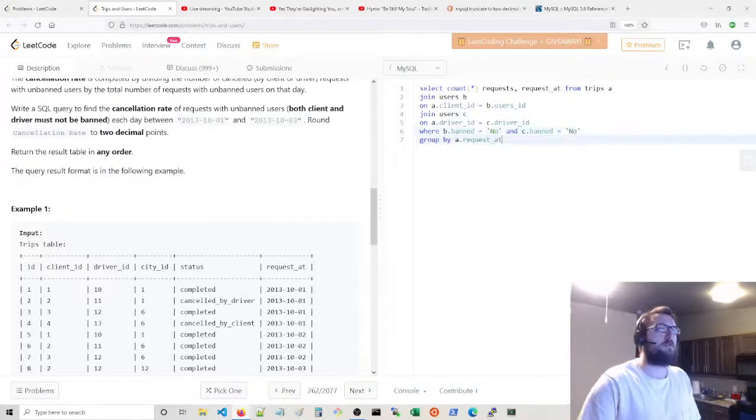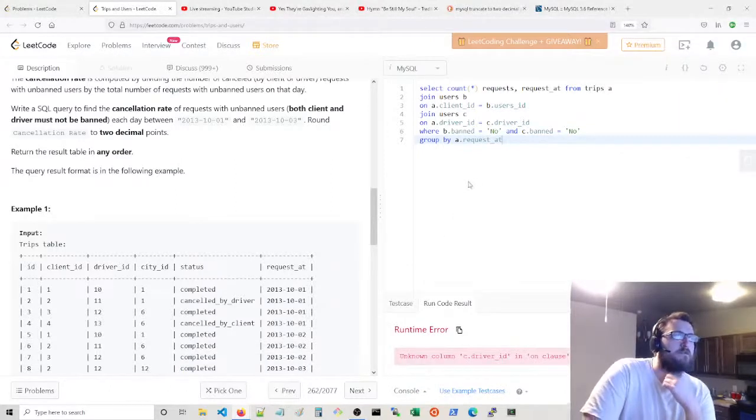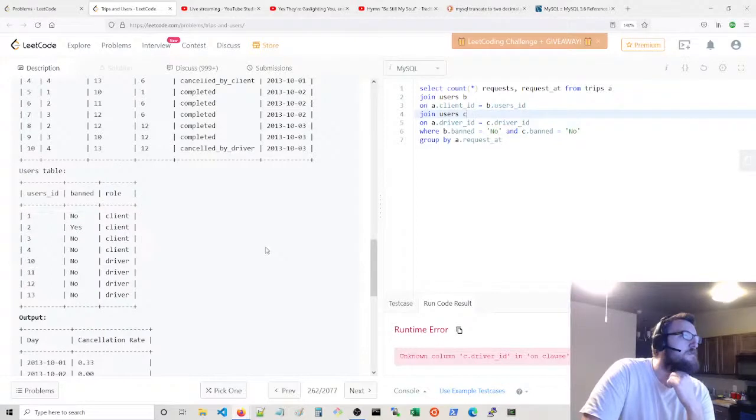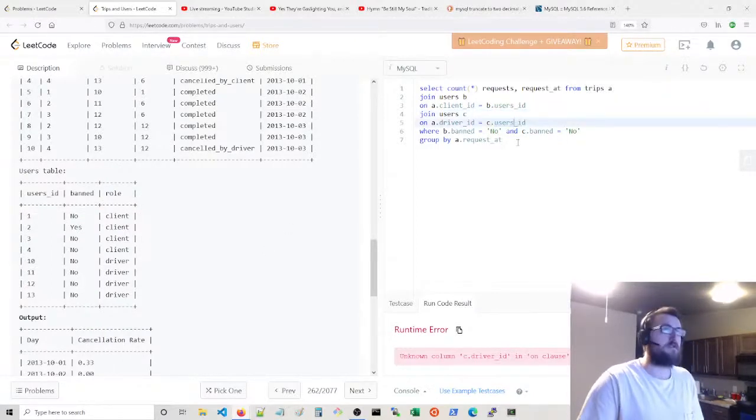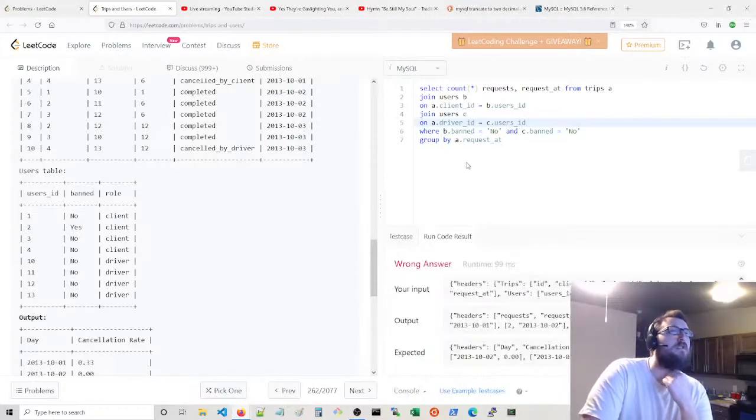All right, what does this do? Unknown column C.driver ID in on clause. Oh, it works. Hey, look at that. Wow.